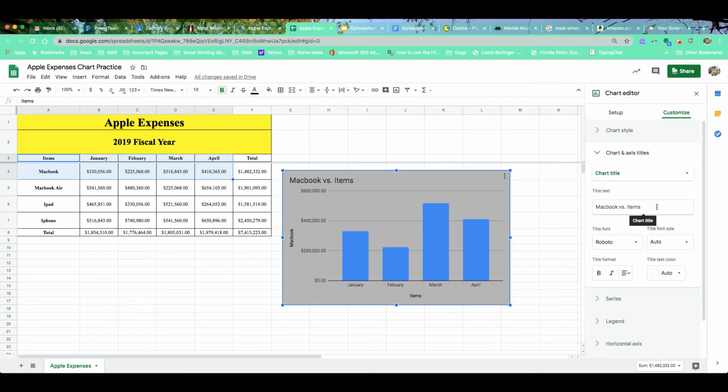I don't want items. All I want to get rid of is MacBook expenses. Okay, and there's my chart title, and you notice it automatically appears. I can change the font type, styles, bold, the whole nine yards if I wish.